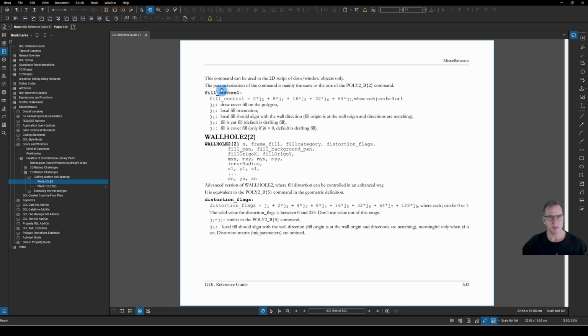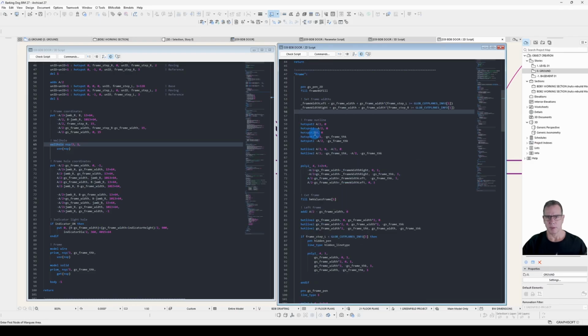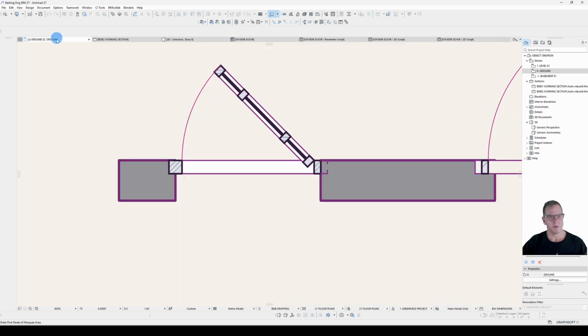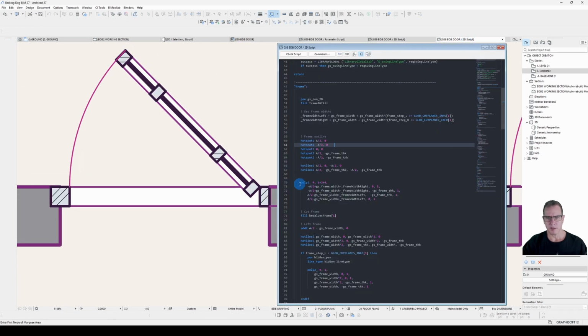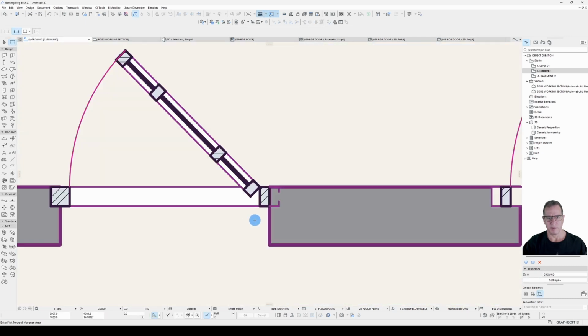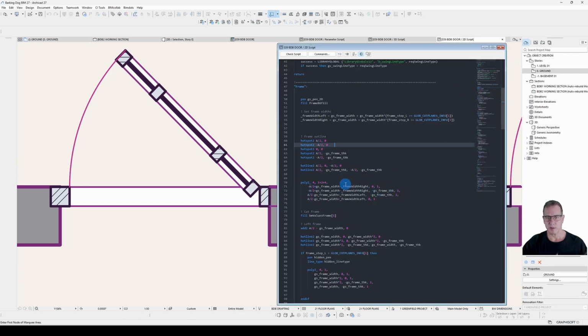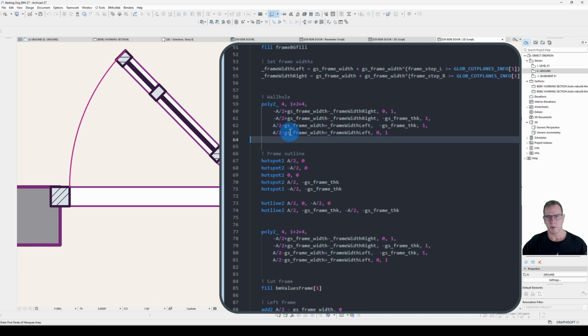And we can see that it says that here, the parameterization of the command is mainly the same as the poly2b2 command. Where would be a good place to put that? Well, we can put it up here. We've set our frame width left and right. And if you recall, the frame outline that we're drawing underneath makes use of these already. It only draws to the extent as required by the frame. So we can utilize this same script for our wall hole. Let's copy it up into place.